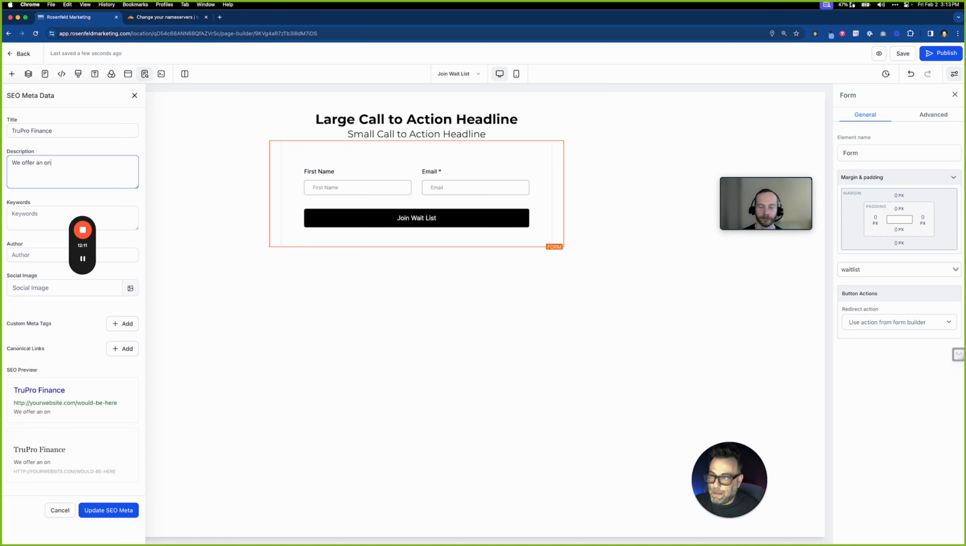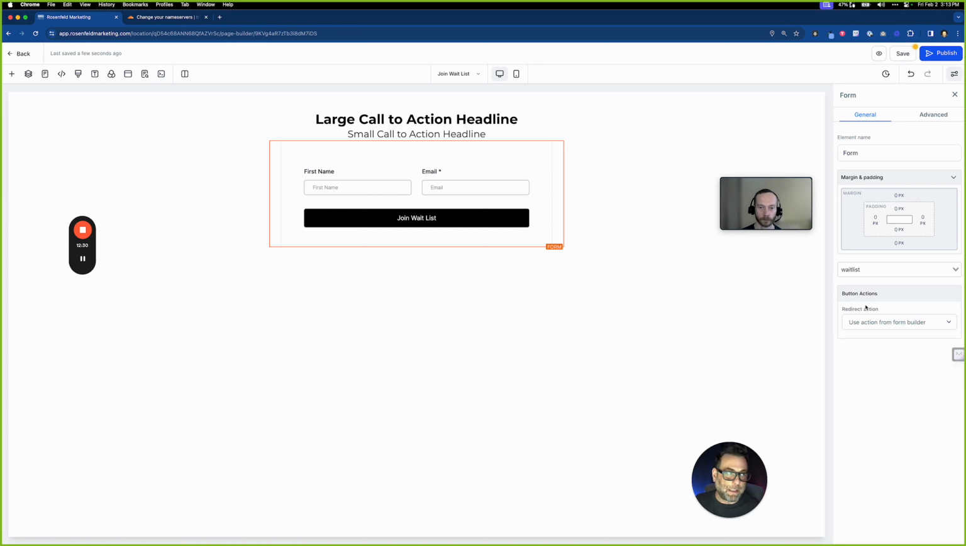We offer an online loan marketplace for the home services industry? Yeah, that's it. Home services industry. Okay, keywords, whatever, loans. You can fill this out later. Author here, this is optional, guys. But if you don't fill something out, it's going to keep bugging you to fill something out. So I like to do that. So I'm going to hit save.